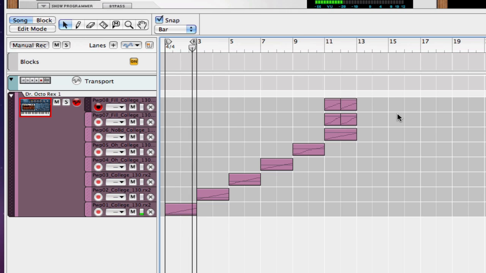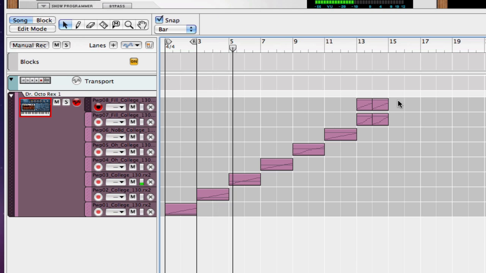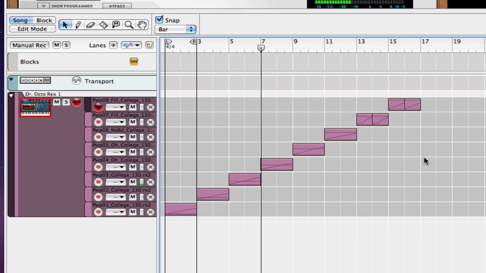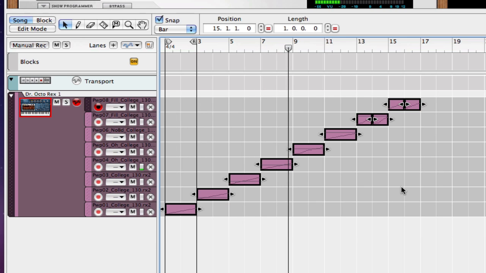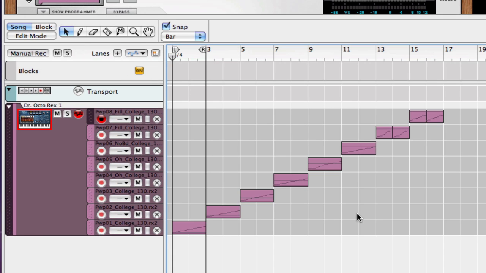And of course you could copy it, you could change the tempo, and you could make them longer if you wanted to, you know, for like a verse, chorus, bridge kind of format. Or you can also edit.